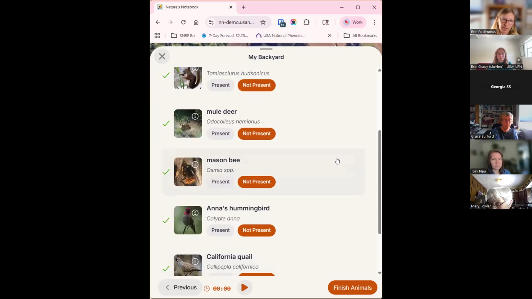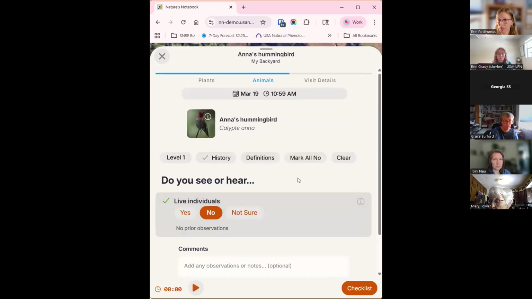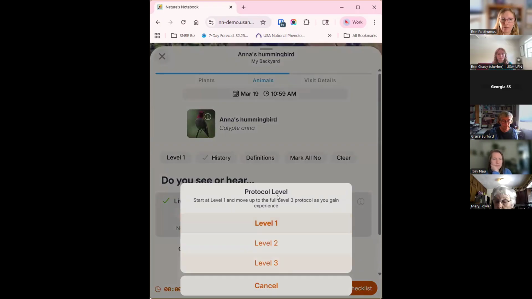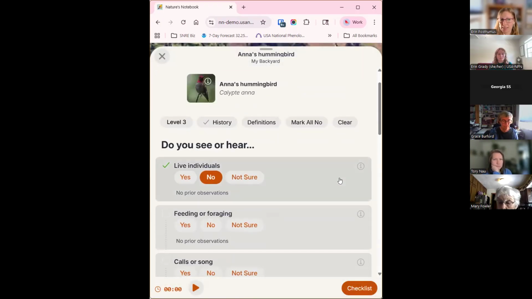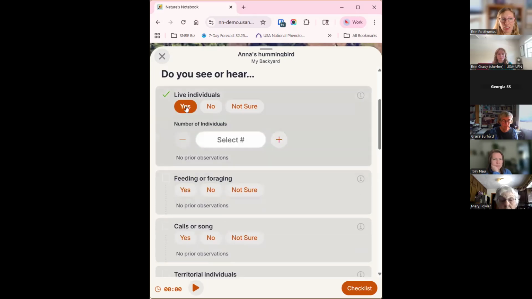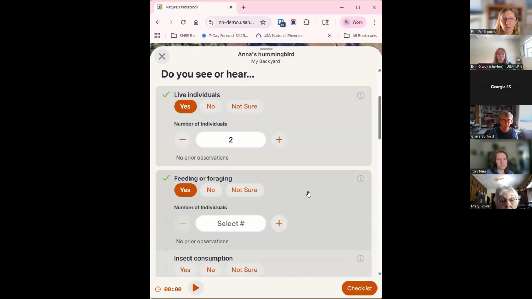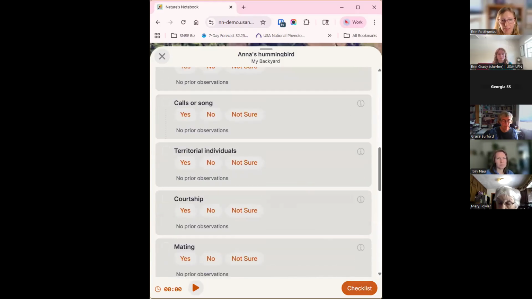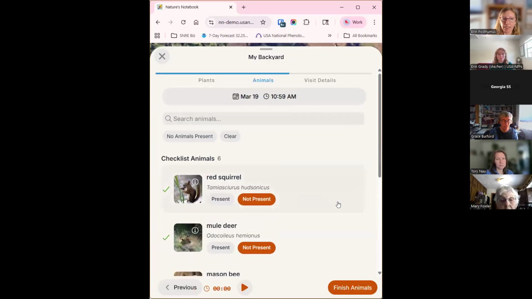So let's say I'm doing my visit, I'm doing my walking transect, and as I go along, I hear an Anna's hummingbird. So I say present. That's going to take me now to the observe screen. So this is similar to the plant observe screen. So then again, I can change levels and see the full list of phenophases if I want to, and that'll be saved for the next time. Then I can say, yes, I actually did see this. I saw 2, and answer the other questions here. Then I can go back to my checklist to keep looking.